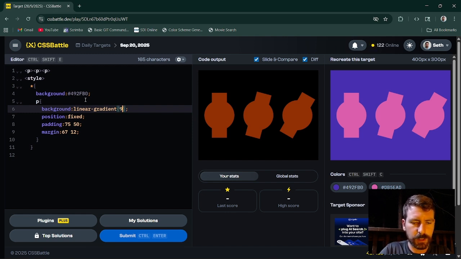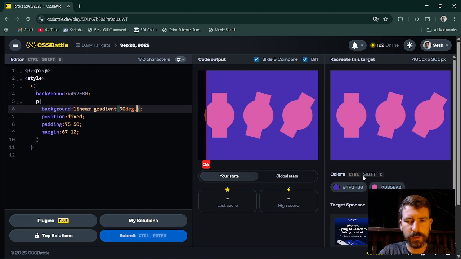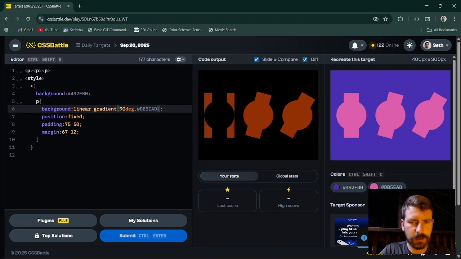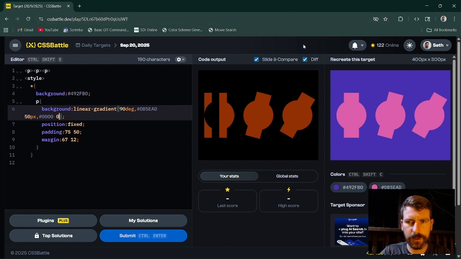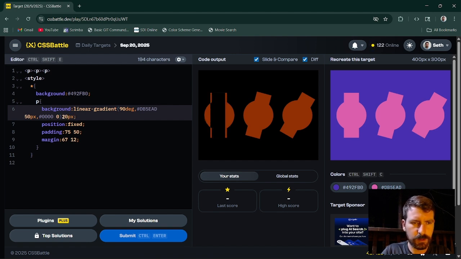We're gonna go 90 degrees because we got to go left to right. Then we are going to be pink for 50 pixels thereabouts, and then we're gonna go transparent. 0. Okay. And what I want to do is walk this over 25. Oh, look at that. See, that's not too verbose, I feel like, to get the results we need.